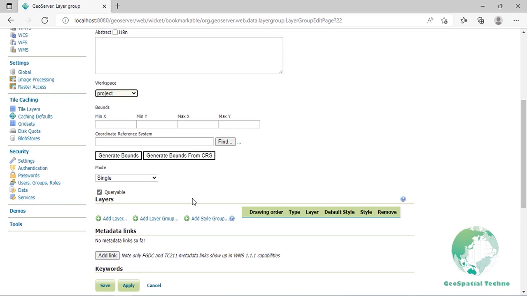Note: by default, a layer group is queryable when at least one child layer is queryable. Uncheck the queryable box if you want to explicitly indicate that it's not queryable, independently of how the child layers are configured. So in order to add some layers to the list below, you can click the Add Layer button at the top of the table.